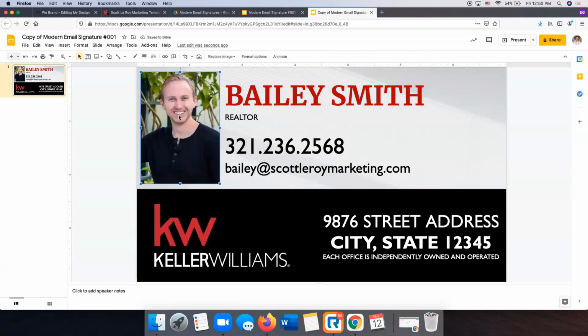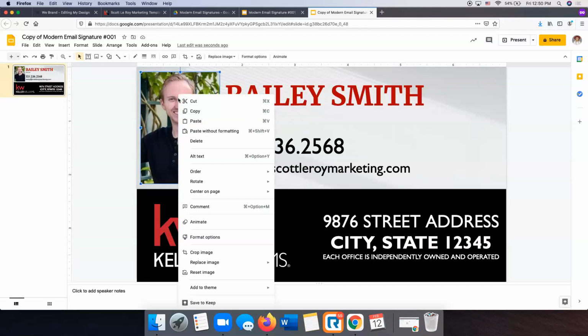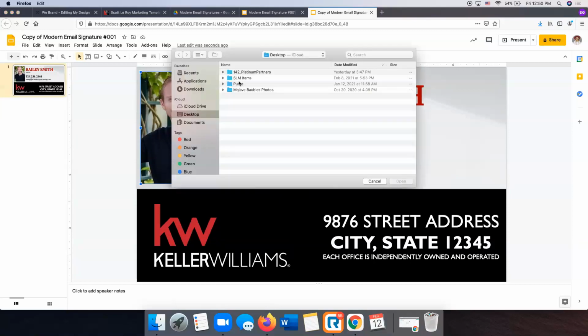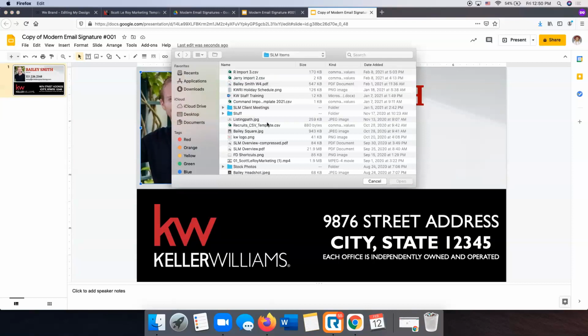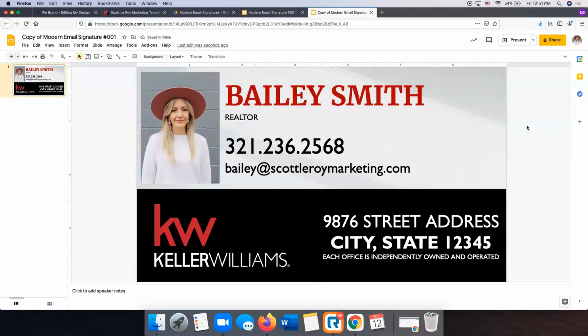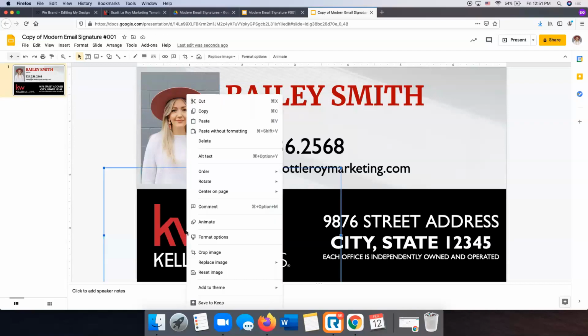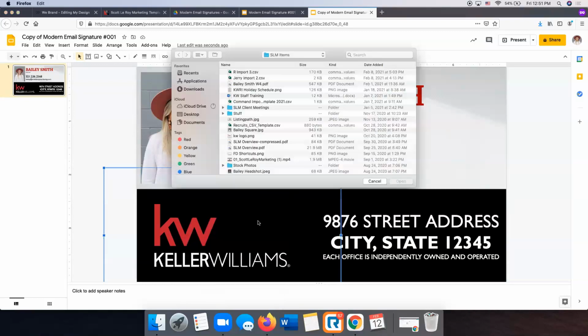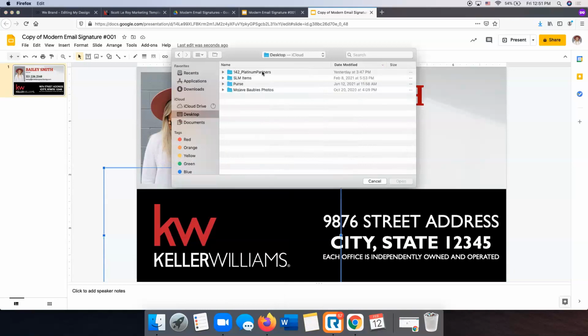I definitely want to change out this photo, so I'm going to right-click on the photo and then go down to Replace Image. So right-click on the photo, Replace Image, and I'm going to upload from computer because I have my headshot saved to my computer. There we go. My photo has been swapped out. Same thing with the logo. I'm going to right click on this logo here, replace image, upload from computer, and I have those logos saved here.